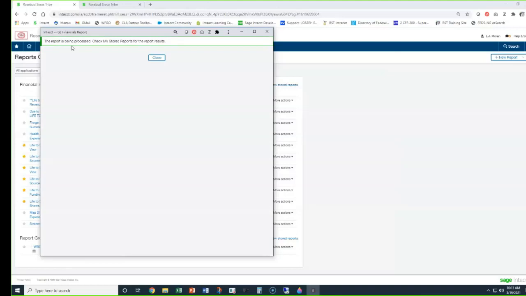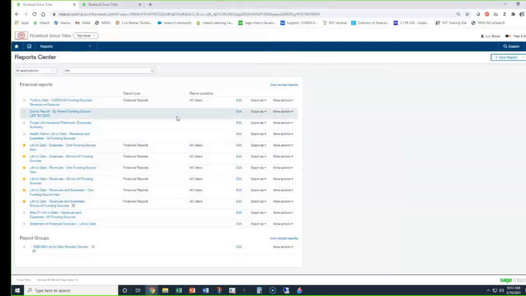We get a message that the report is being processed. Check My Stored Reports for the report results. Depending on the size of the report, this report may take a few minutes, or it might take 10 to 15 minutes for you to get your report returned. But the important thing is this is running offline, so now you can go about your business in Intacct, and Intacct will notify you when the report is ready.